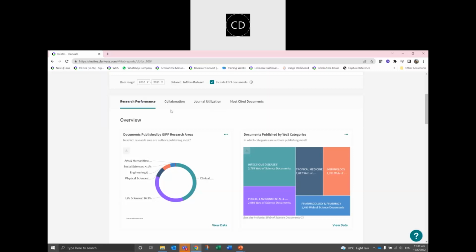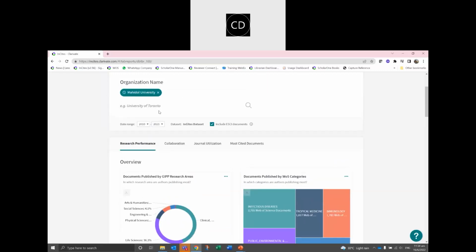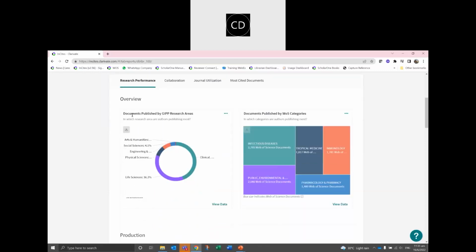All these data points will be reflecting Mahidol University's performance in each of these areas. Under Research Performance, you would see an overview that shows you the papers that have been published in the various research areas based on GIPP research area. GIPP is another research schema that we have on InCites, but this gives you a high level categorization. So these fall under 6. Like you can see here, there's also one for social sciences, and then you have the clinical, life sciences, physical sciences, engineering, and arts.